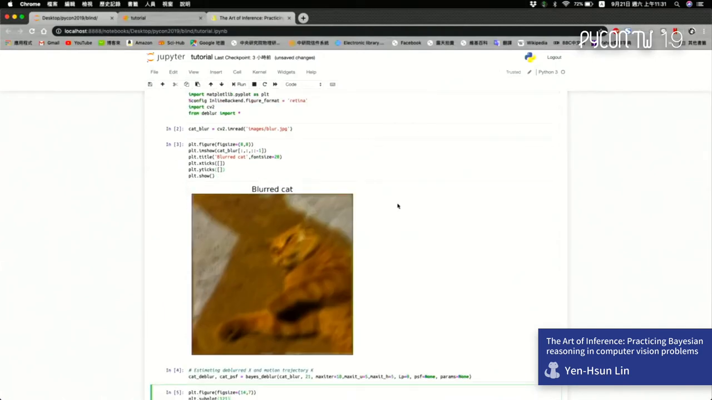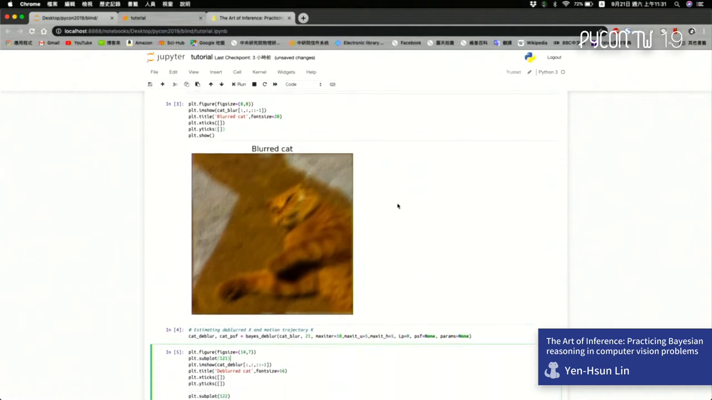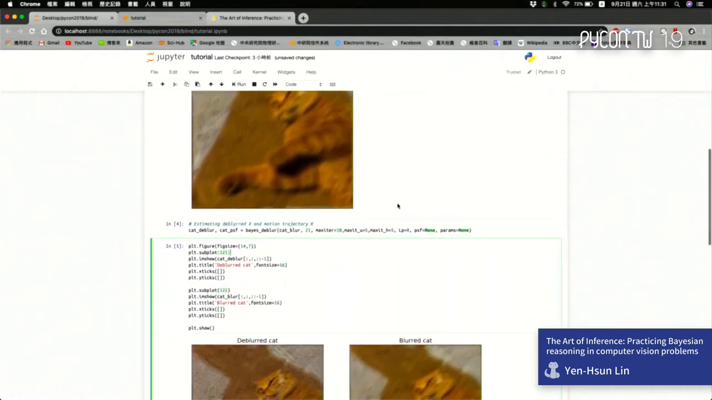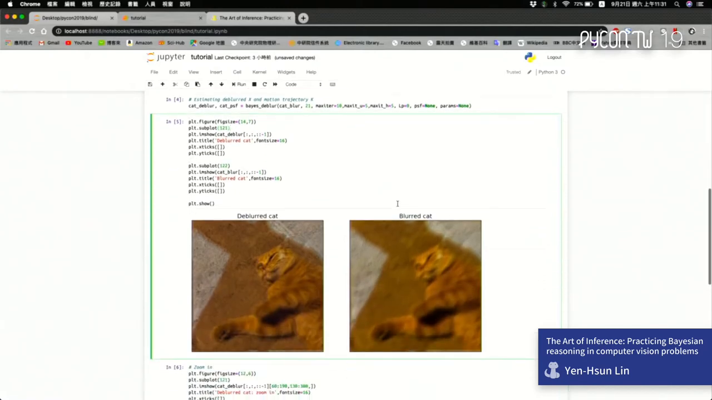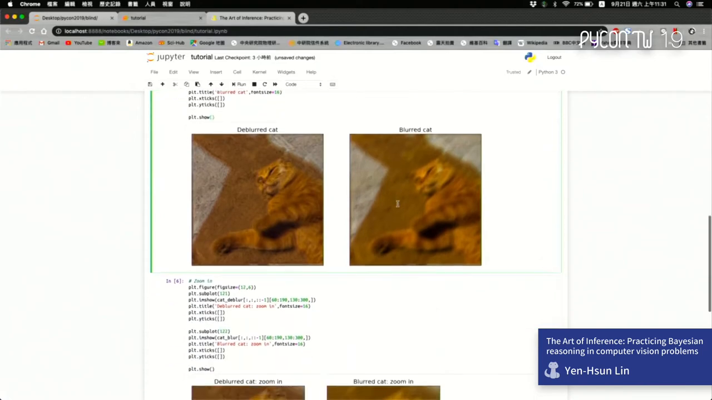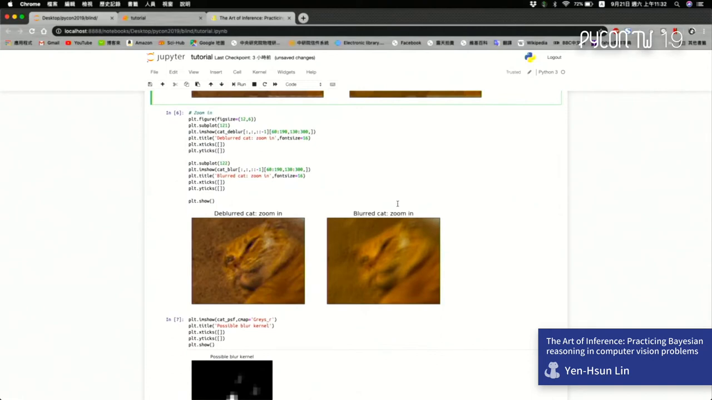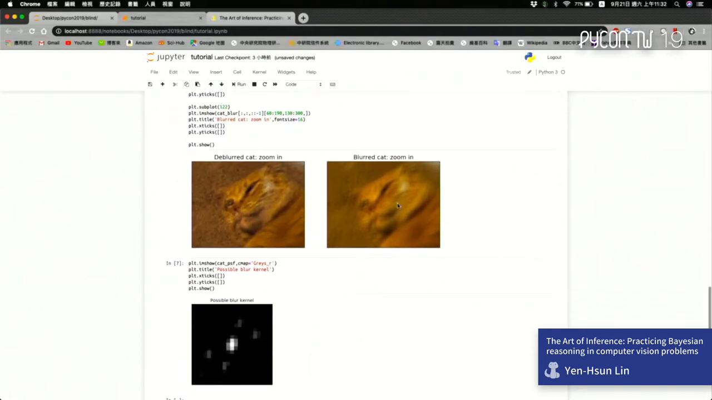In the beginning, we have a blurred image, and by sending it into the restoration process, I ask this restoration process to estimate the PSF, which is a motion trajectory, and the underlying true clean picture. And here's the outcome. So this is the blurred image, and this is the refocused cat here. And by zooming in, the blurred one and the refocused one. And this is a possible motion trajectory.